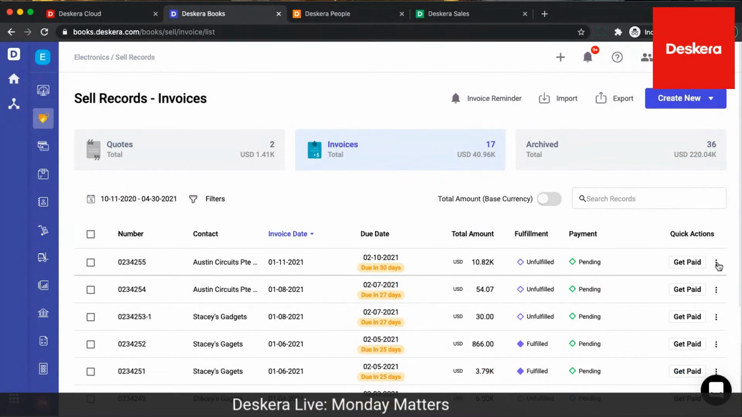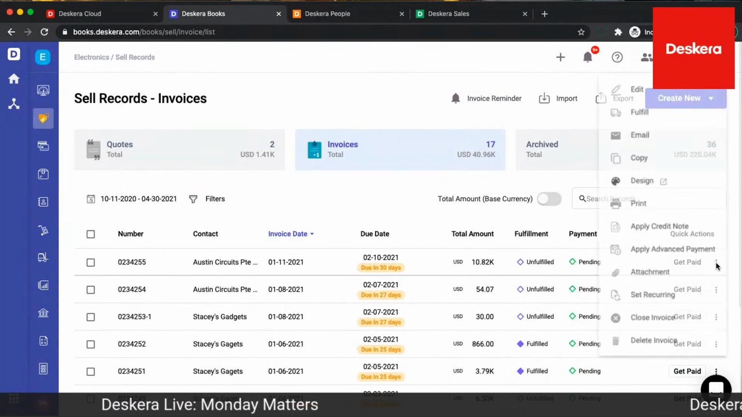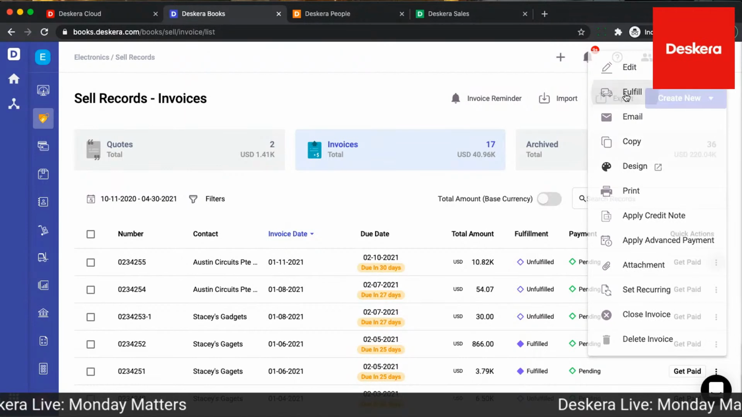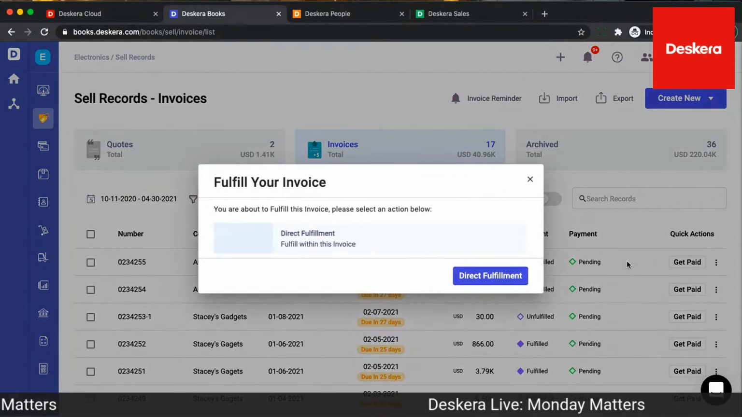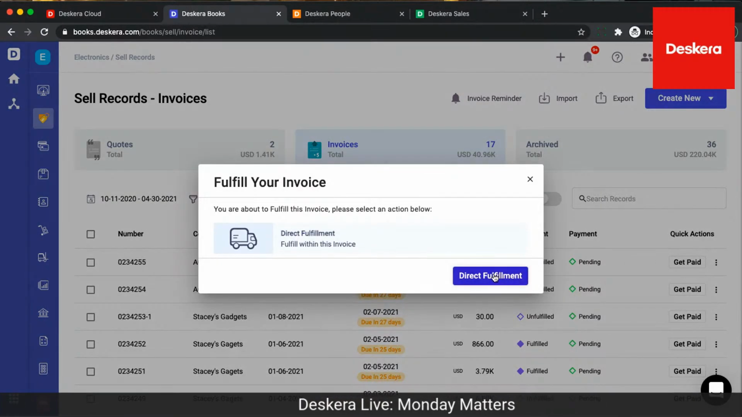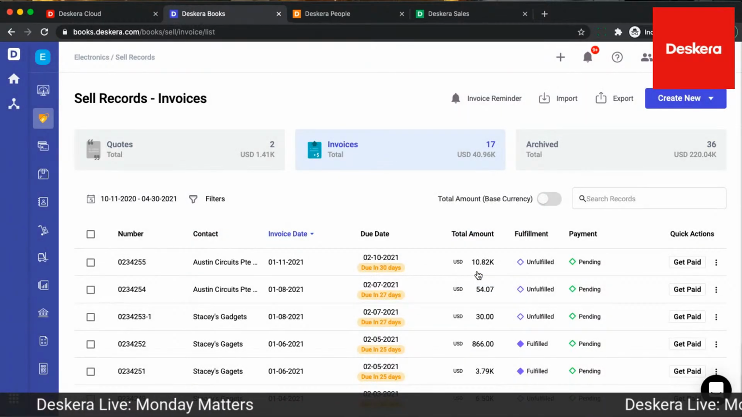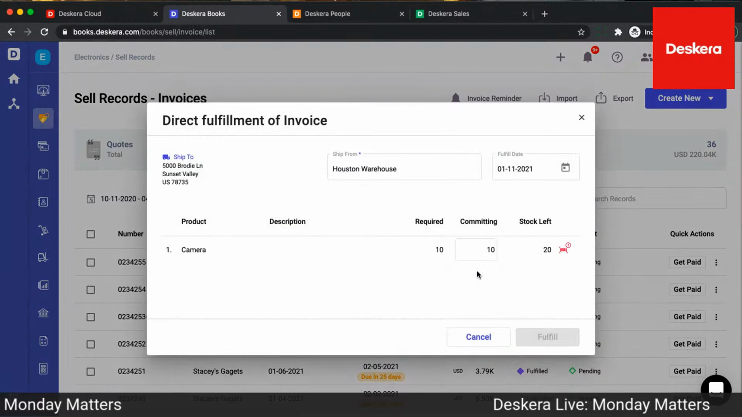All right, so let's click here and receive these goods. So inside here, I'm going to go fulfill. And since it is a batch or serial number, this one's a batch, I have to do direct fulfillment. If not, you can do pick, pack, ship, and drop ship.